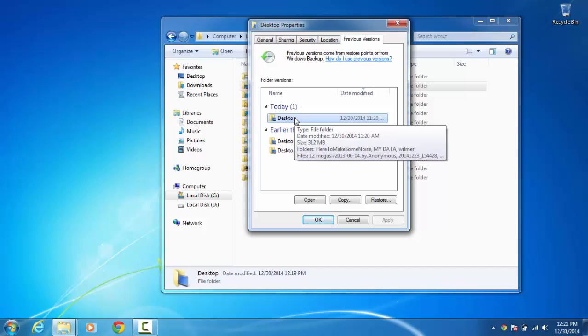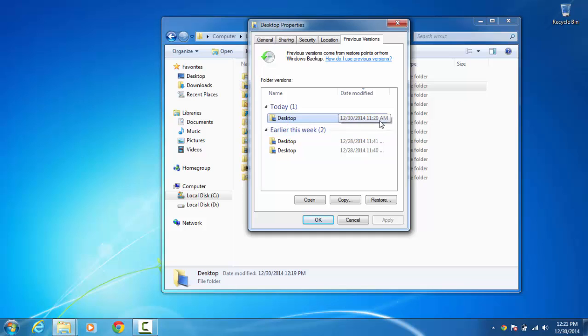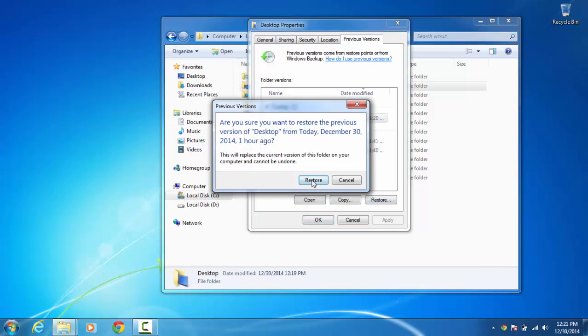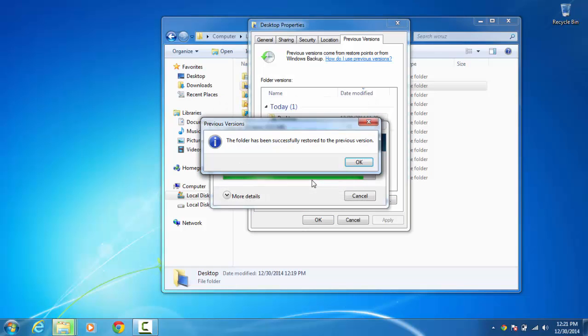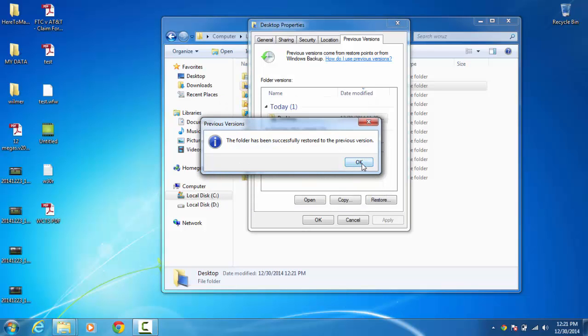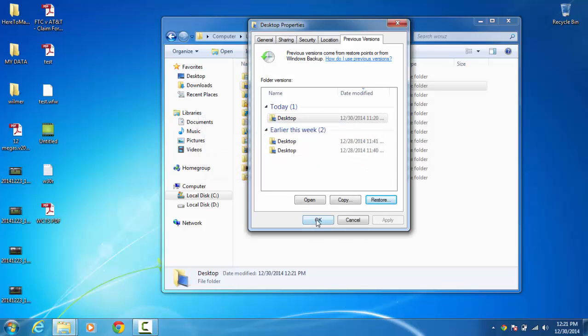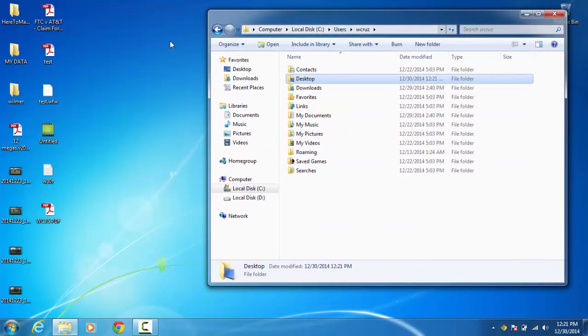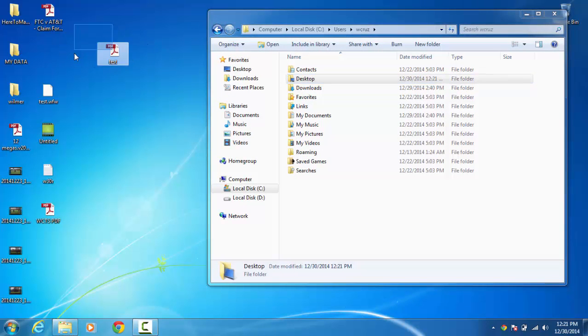I deleted that file about 10 minutes ago. Once I restore this folder, everything is going to show back up on the desktop. So let's select the first option, today at 11:20. Notice that right now it's 12:21, so that was an hour ago. Let's click Restore, yes, Restore. Everything is now back on the desktop, and here is my test PDF that I deleted. I restored it that easily.